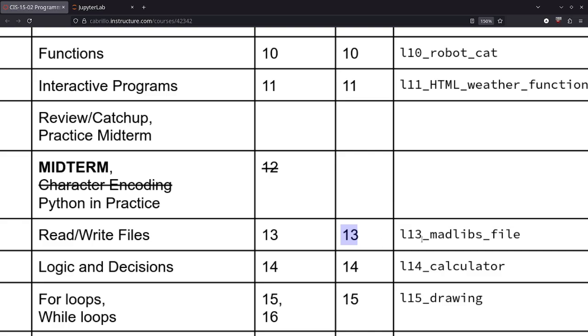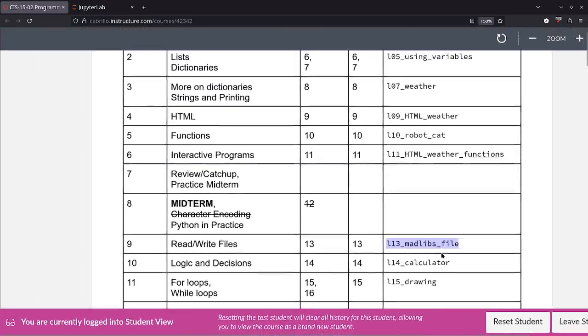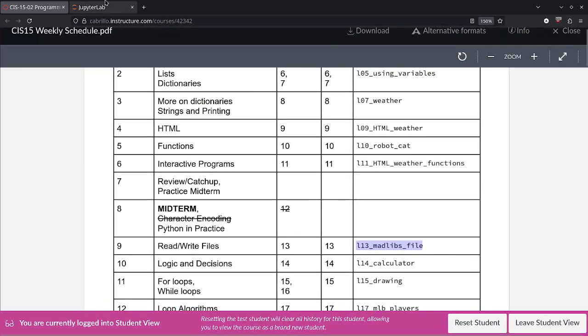And then after that, we'll go on to some hints for this programming project. This programming project is called Mad Libs. This is like a game that some people might have played a while ago. All right, so let me open up my lab.